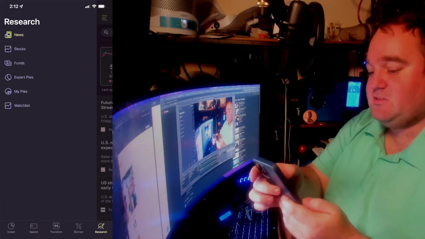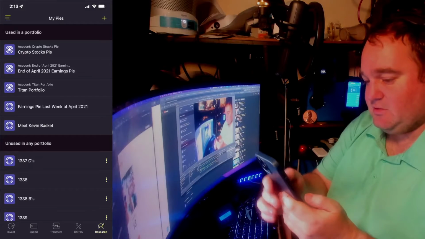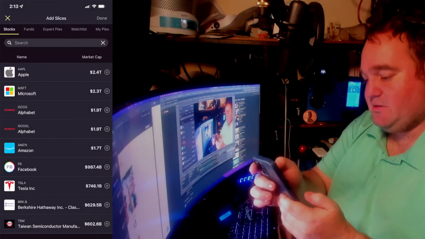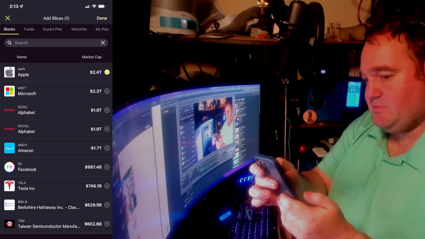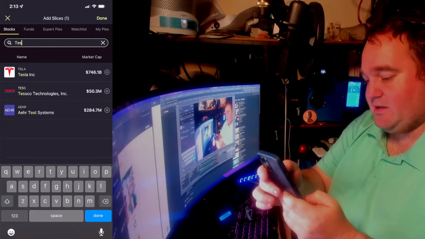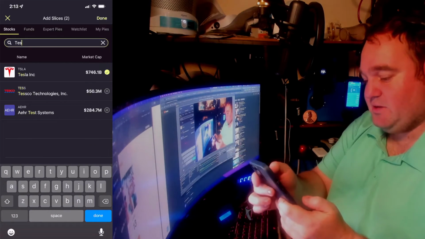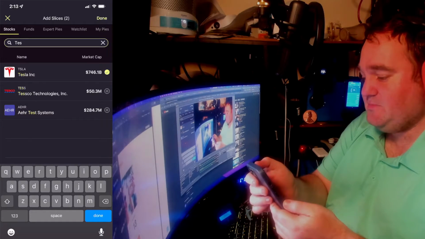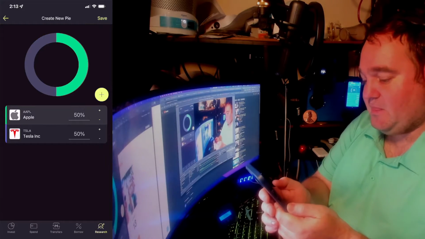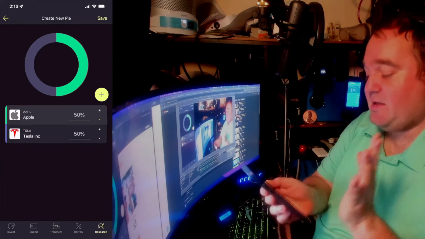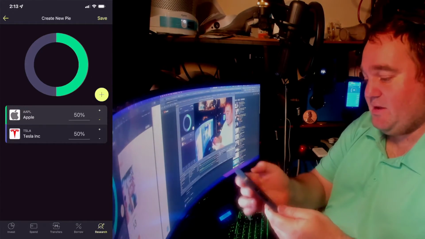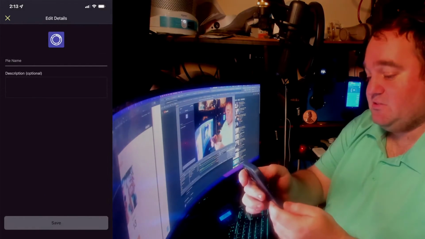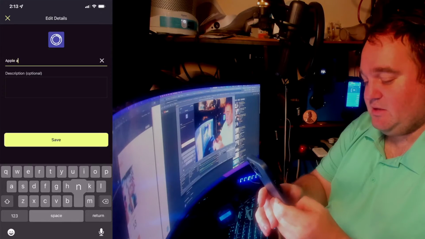Oh, here we go. So if I go to my pies, and I want to make a pie, I click the little plus button there, and I say I want to add Apple, and I want to add Tesla. Let's make it real simple. You see, I just hit the little check mark next to Apple and Tesla. I hit done, and I've got a very simple pie. I've got my Apple and Tesla pie. I hit save. It'll create that pie.